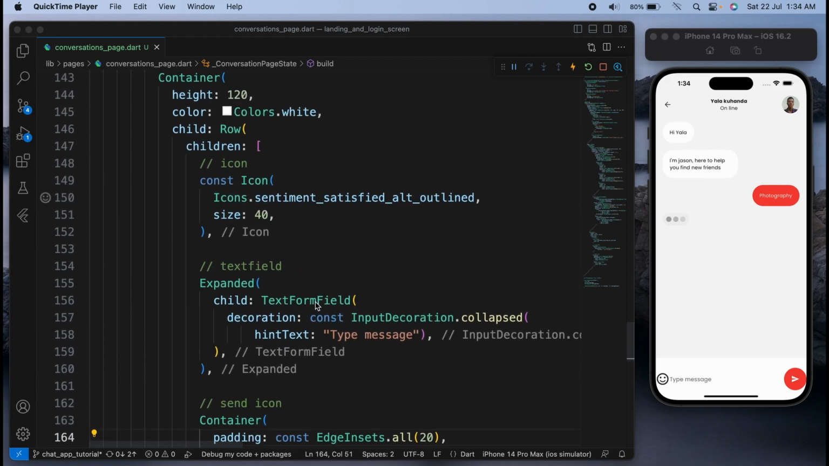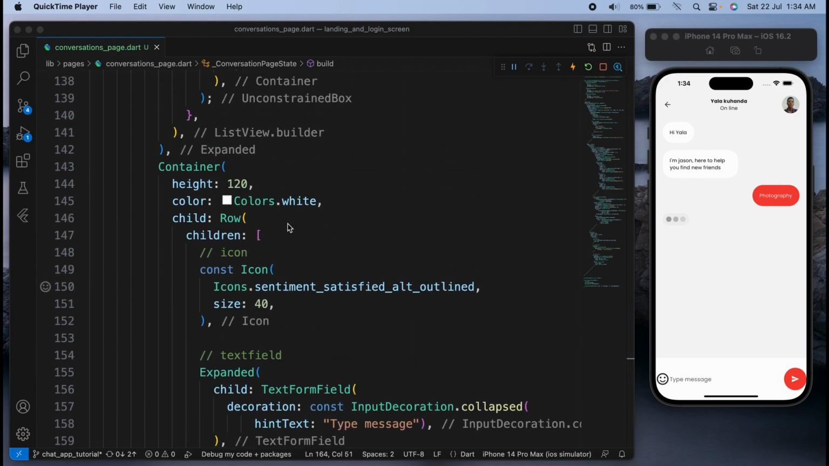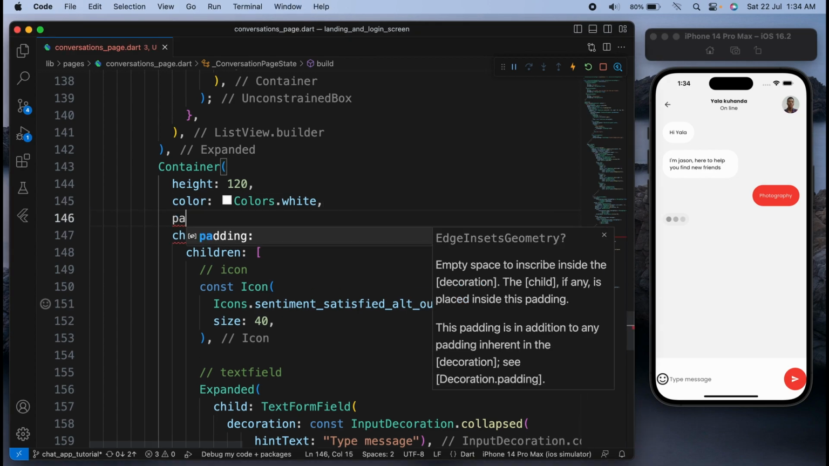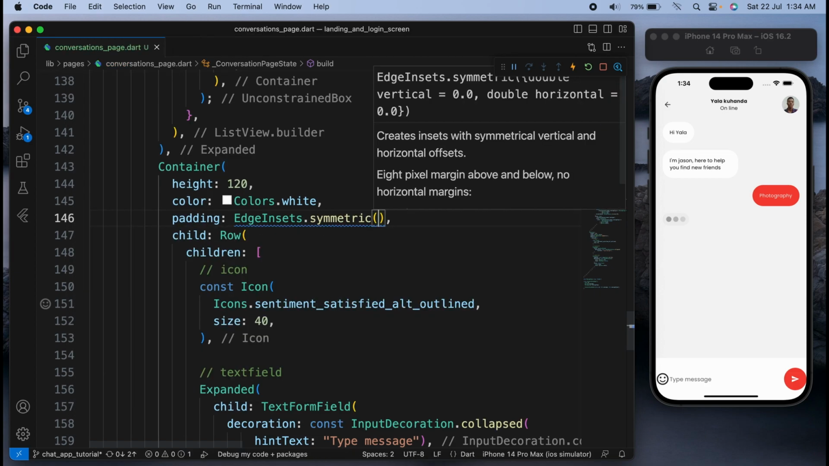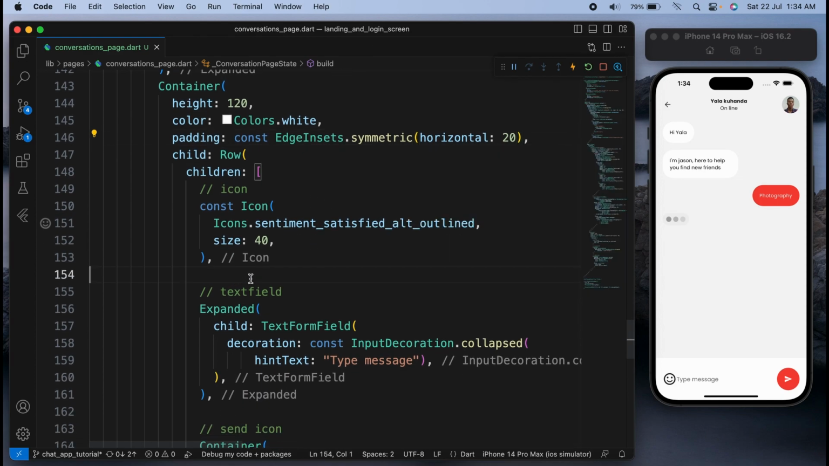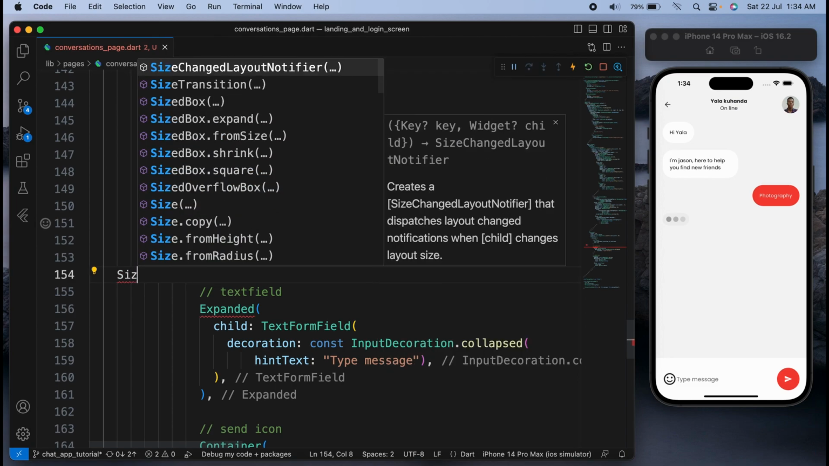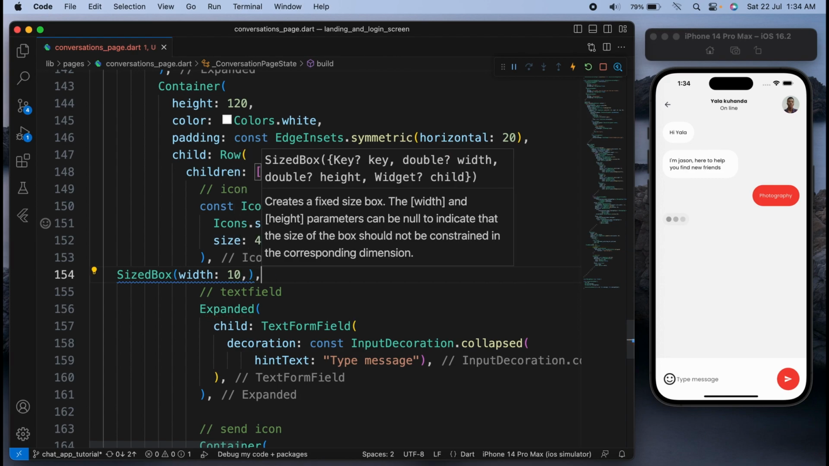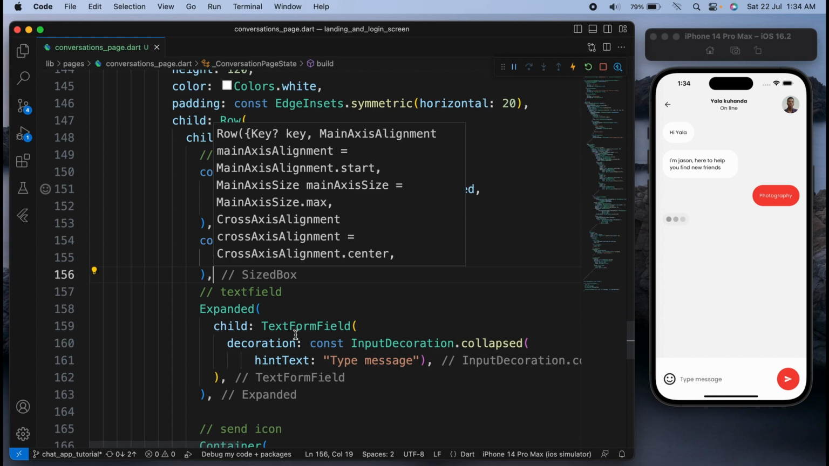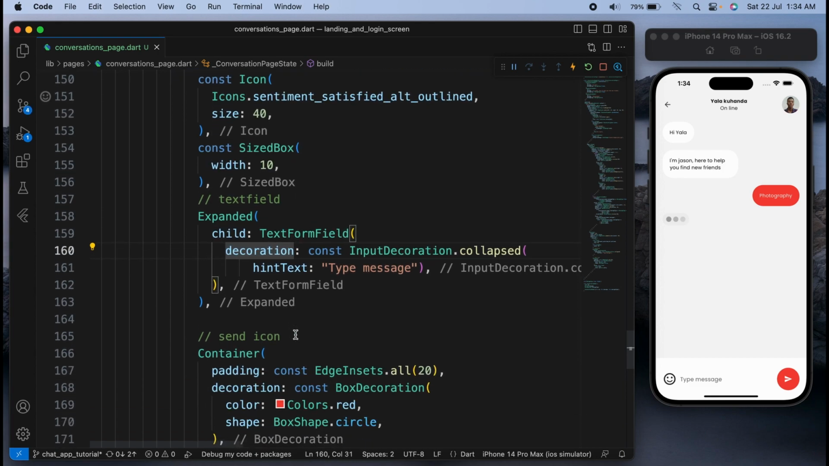Okay, now let's add some padding to this container. And so let's come up here and say it's gonna be symmetric, horizontal 20, just like that. And here between these two widgets we're gonna need also some space, so I'm gonna come here and write size box, gonna be width, let's say 10. Yeah, like that. It's great. So let's try to write something here.